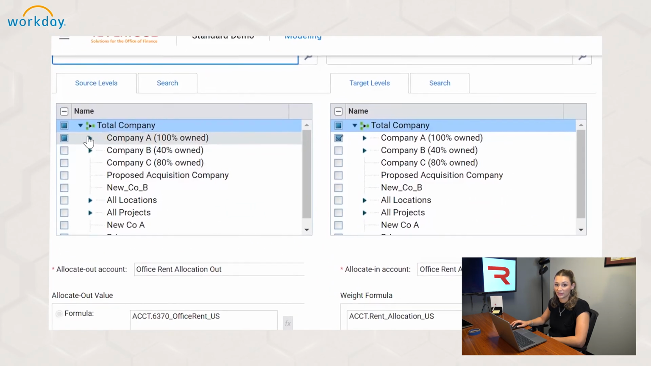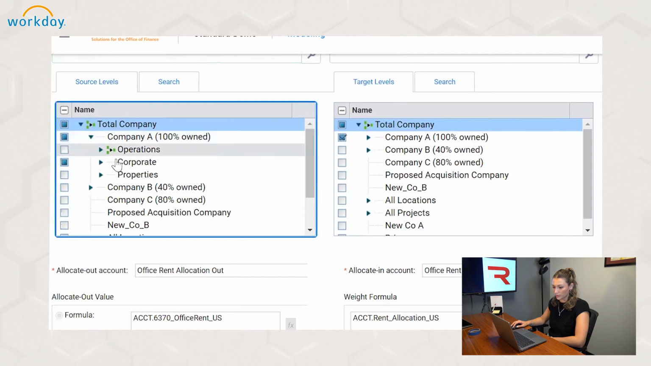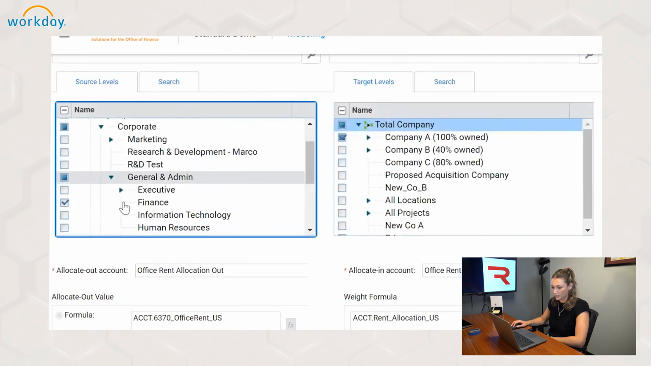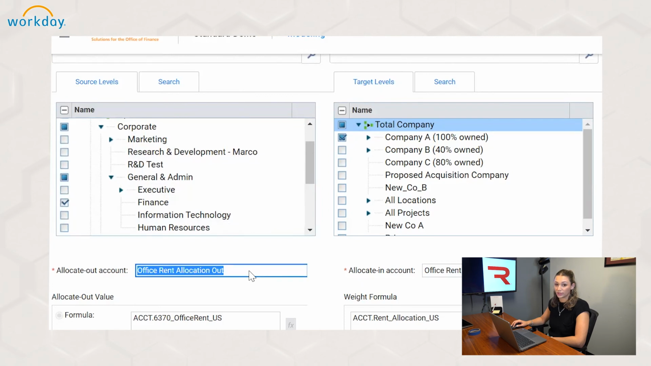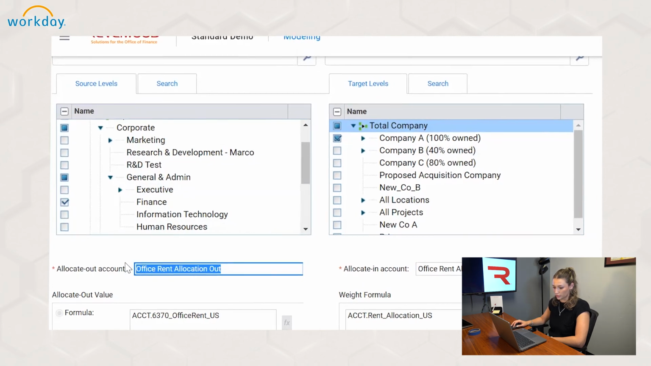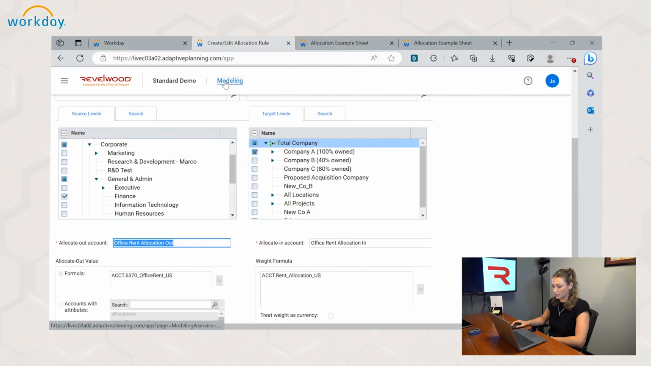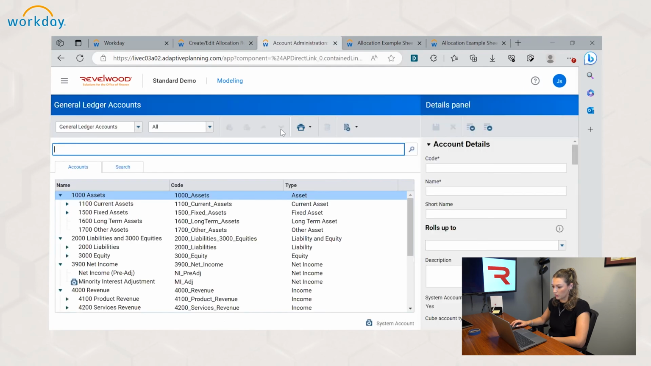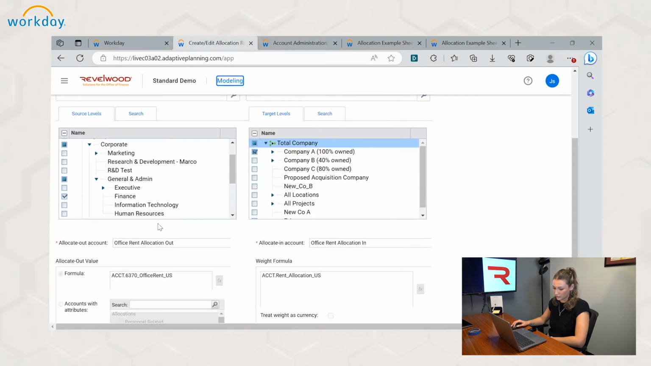This is where we're going to be taking the allocation out of. So we're going into company A, we're going to pull it out of the finance department. This is where we're allocating our money out of, from this allocation out account, which is considered a system account, which I will also show you how to make. For making a system account, you want to go to the general ledger accounts and you just click on this icon in the top gray ribbon. Here you create that system account that you refer to in this allocation.